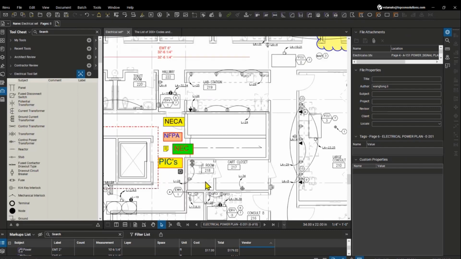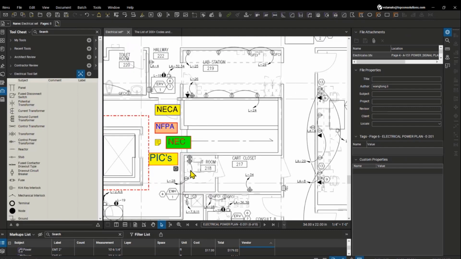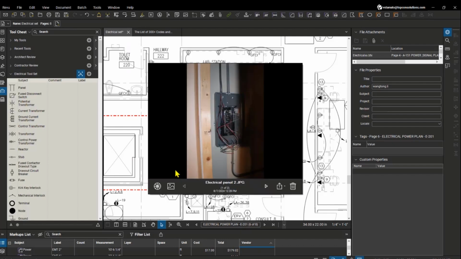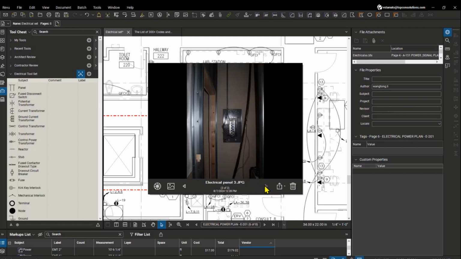And then here are some examples of links. You can link photos right to a drawing. This here is a markup that's got a photo link. And if I click on that, it's going to show me the photos that I loaded right into there.